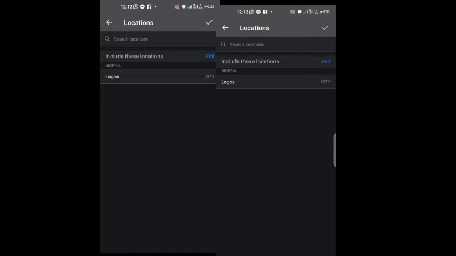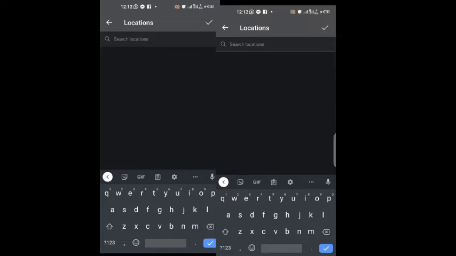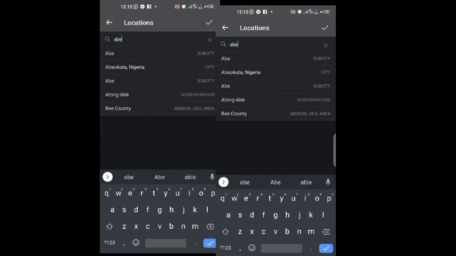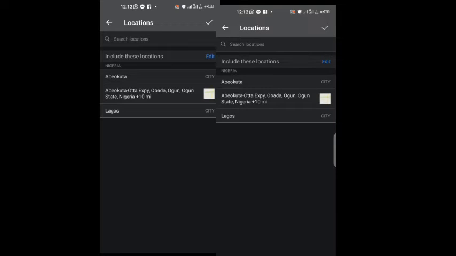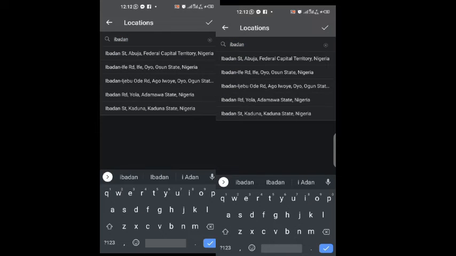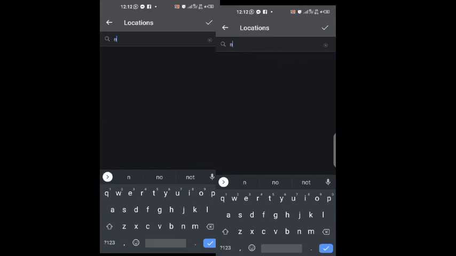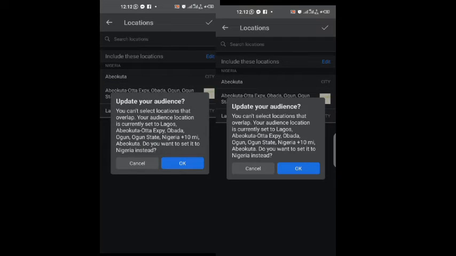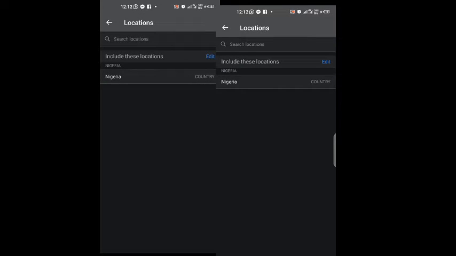Don't worry, just forget about this here. So what other cities are close to Lagos? Abeokuta, Nigeria. Let's take that. Ibadan should also be inclusive. Now, for the purpose of our digital course, I'm going to take all of those away and just target the Nigeria country. So everyone in Nigeria will see it.